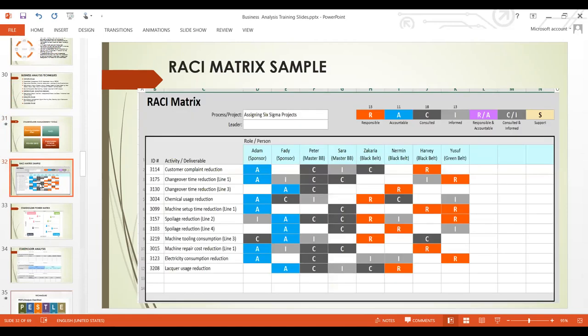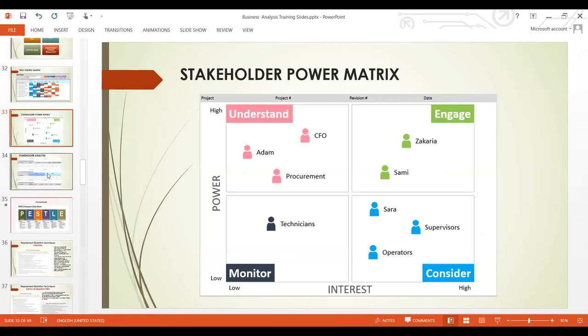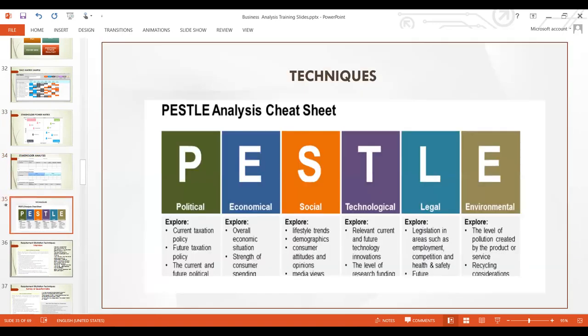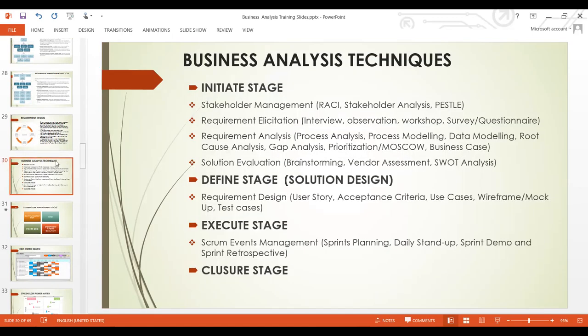Like this is how RISC looks like. This is the RISC matrix. This is the stakeholder management matrix. This is the stakeholder analysis document. This is PESO analysis, and so many of them, but we are not going to treat them today. So we are going to end our lecture today at these business analyst techniques.